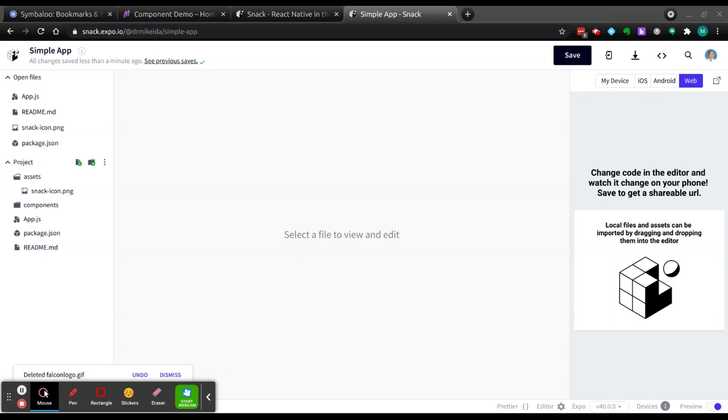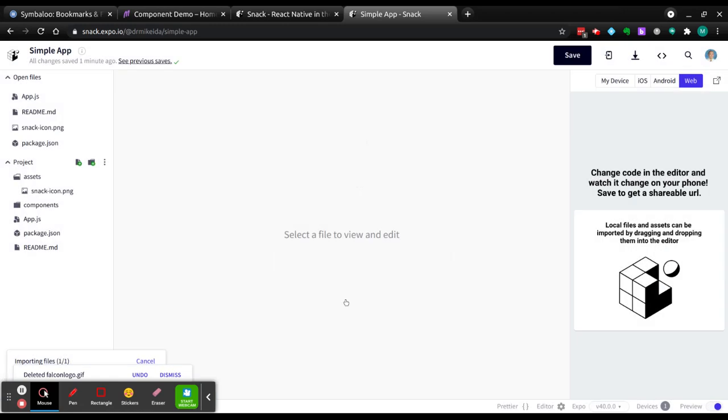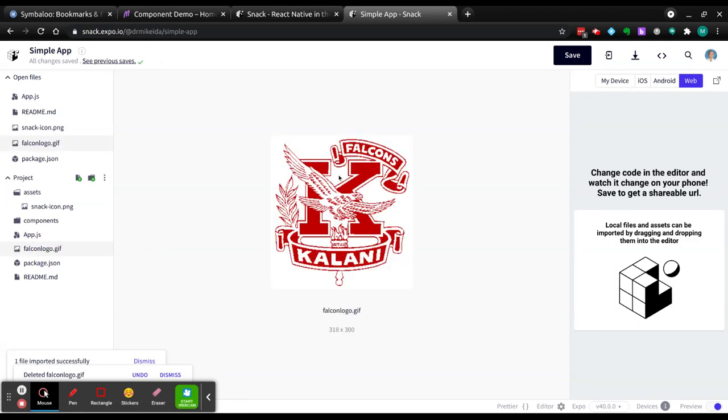Now I'm dragging it and dropping it, and you can see now when I drag it over the screen, then it'll allow me to put it in. Okay, so let me do that again. Okay, so I drop it, I get this confirmation dialog, I say yes, and it gets imported in. Okay, so now I can see it. If you look in your file space on the left here, there's my file falconlogo.gif, and there's my logo.